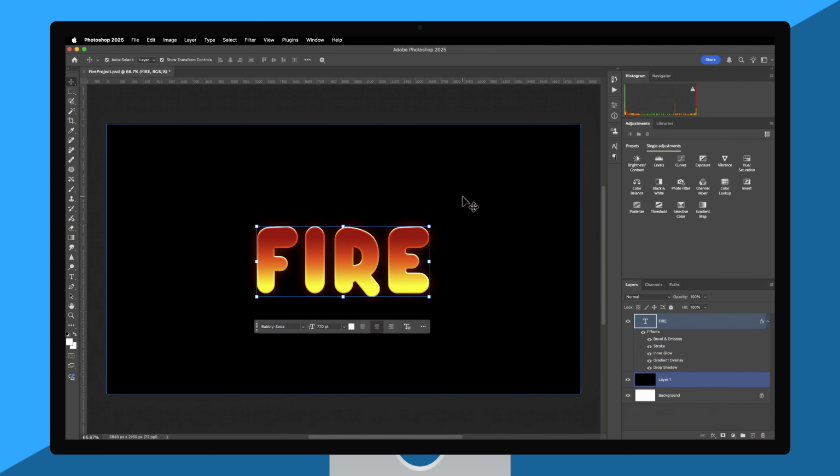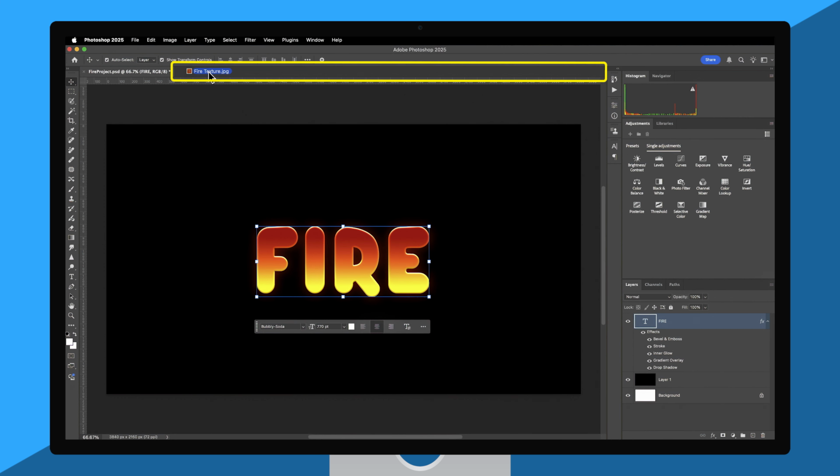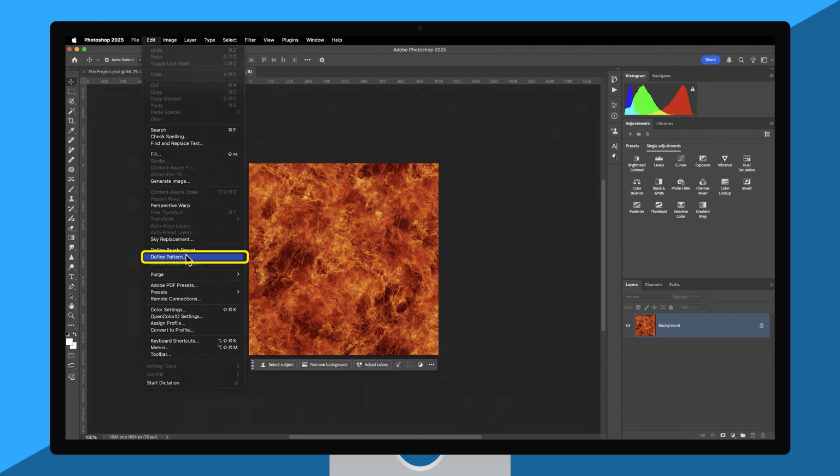And so the first thing that we are going to do is hold and drag the fire texture found in the assets folder and hover it on the Photoshop's tab section. Now let go and release the file. And you will see that a new Photoshop tab is created. Next, go to Edit, Define Pattern.